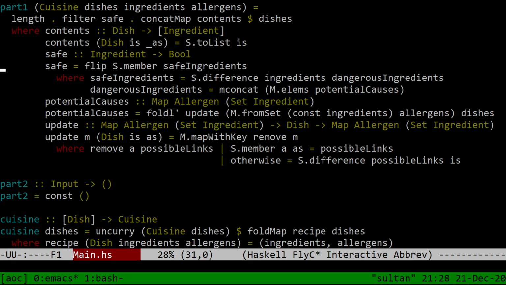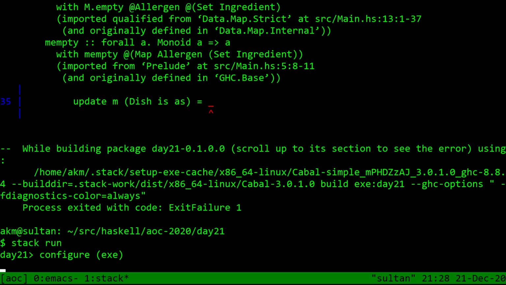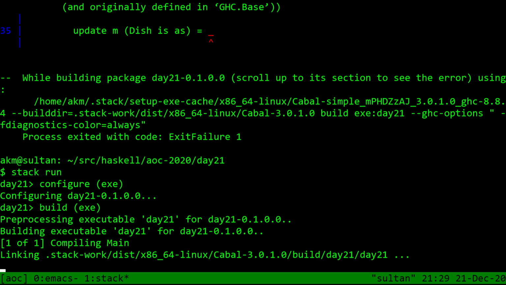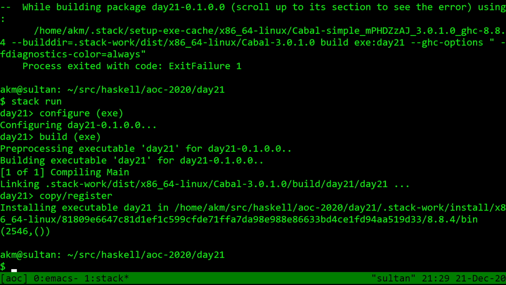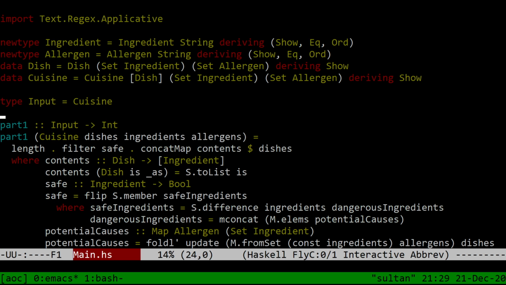It type checks, and I feel like what I did was relatively non-dangerous, and so the odds of it being correct are high-ish, I think. Yeah, 2,546? Oh, right. That's not how many safe ingredients there are, but how many times the safe ingredients appear. Sure, that seems plausible. It's too high, though. Okay. Which ingredients can't possibly contain any of the allergens? Okay.